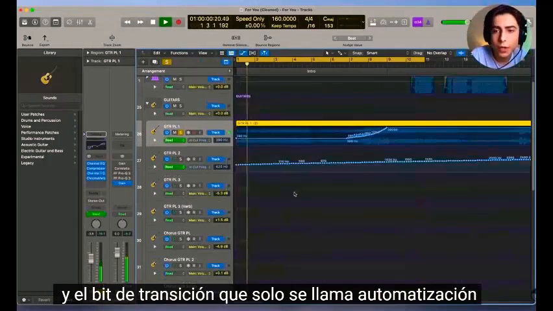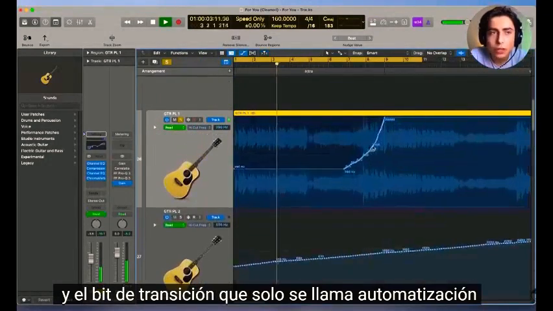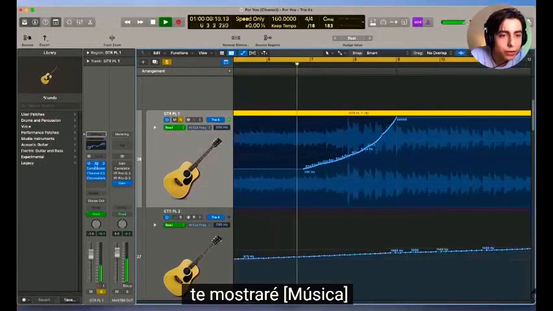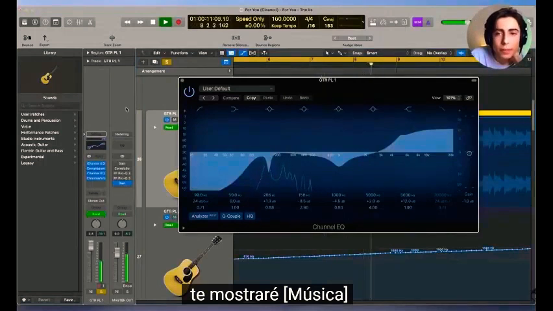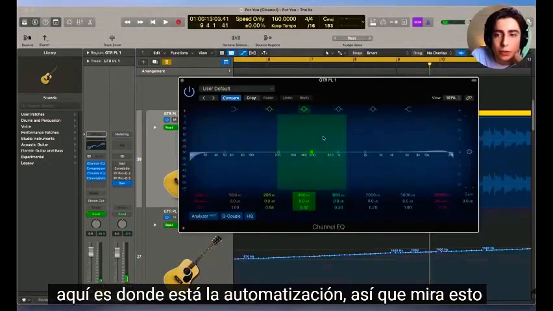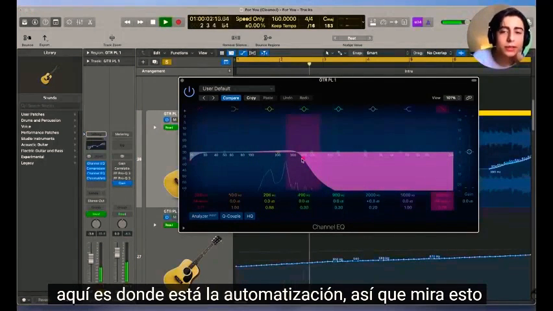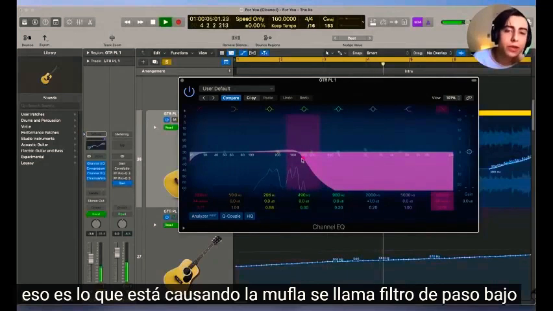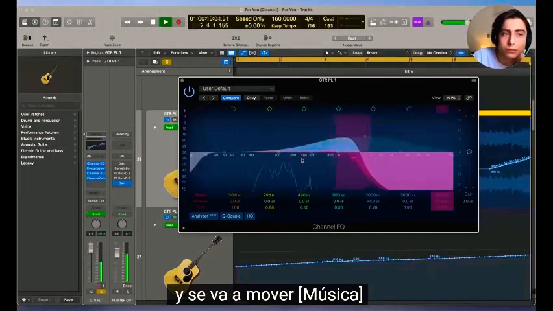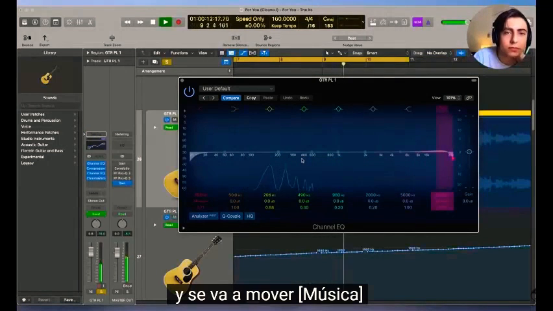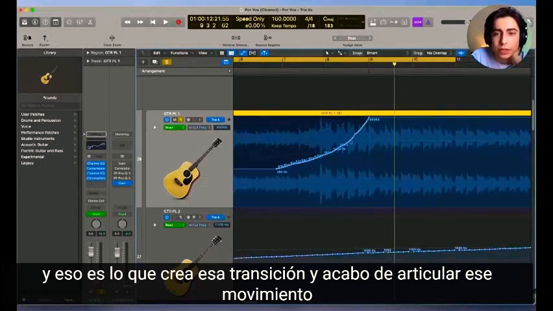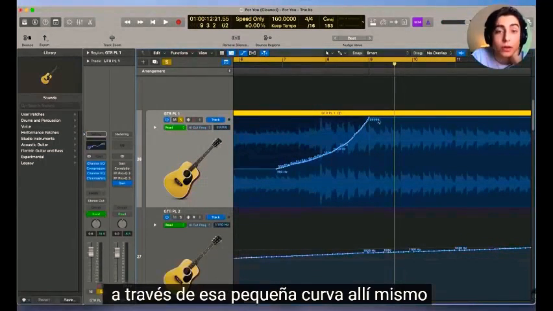And the transitional bit, that's just called automation. So if you see this curve here, this is the... I'll show you. So that's the first bit of EQ, but here's where the automation is. So look at this. That's what's causing the muffle. It's called a low pass filter. And it's gonna move. And that's what creates that transition. And I just articulated that movement through that little curve right there.